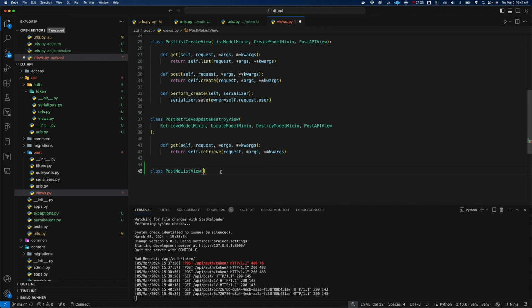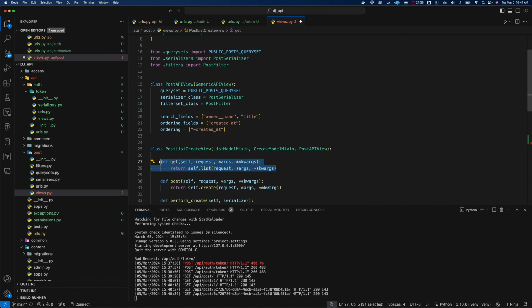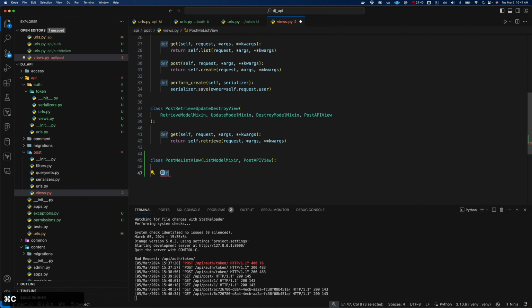So what we can do is we're going to be still extending the ListModelMixin and the PostAPIView. And we will create a get, and it's going to be similar to where we did it here. The get will just give us a list view back. However, we want to make some subtle changes here.